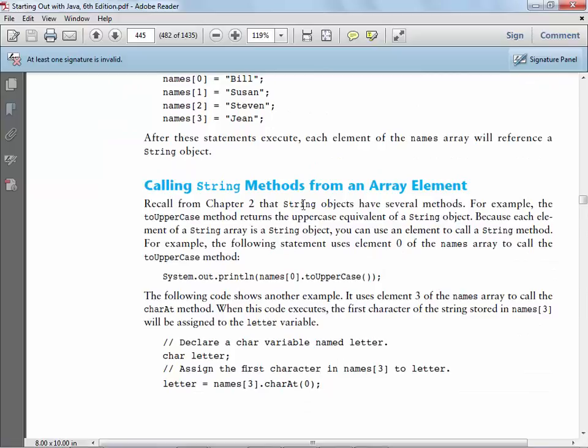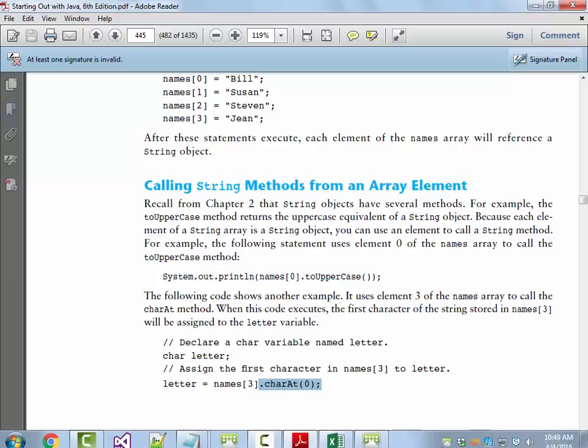Calling string methods from an array element. There's no reason you can't. Char at, to uppercase, etc. Okay.